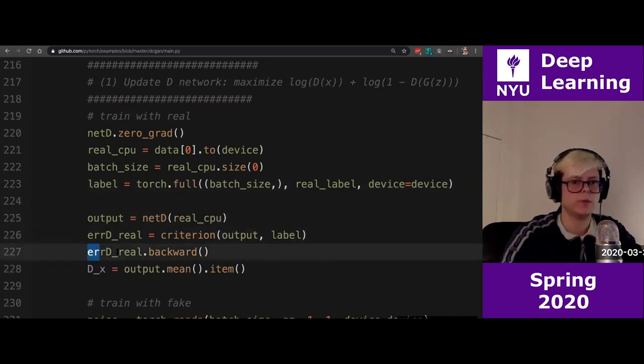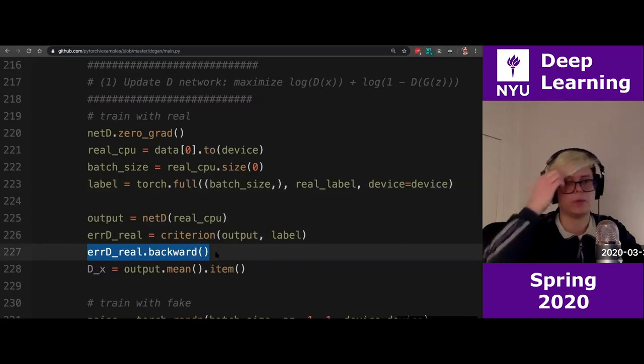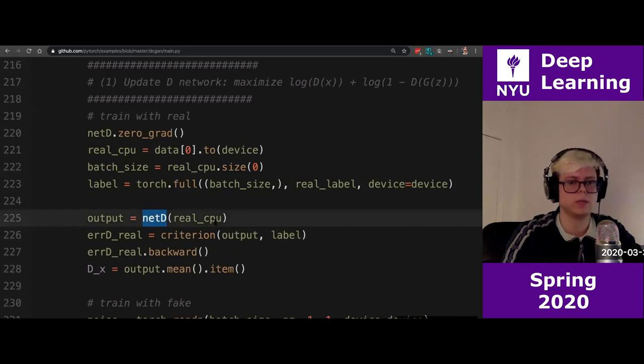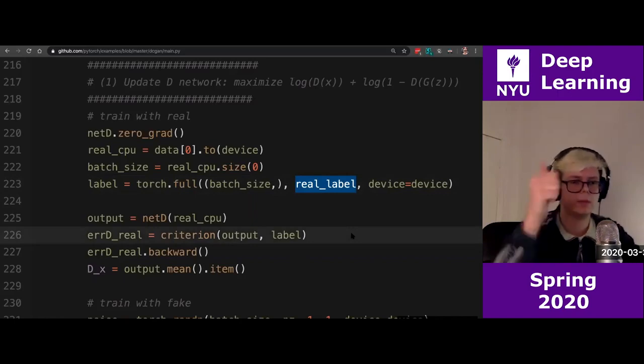And then we perform the first step. So here we perform backward on this criterion, which is computing the partial derivative of this binary cross-entropy with respect to the weights of the discriminator when we fed the real data to the discriminator, and we try to match the labels, which are the real labels, okay? This is first point, number 1, okay?